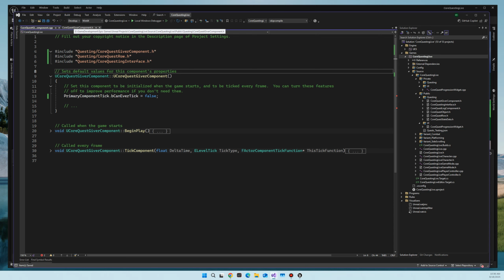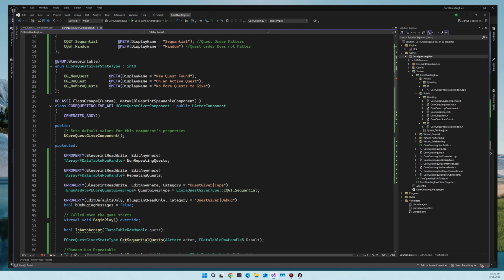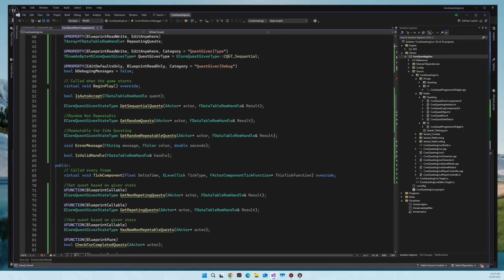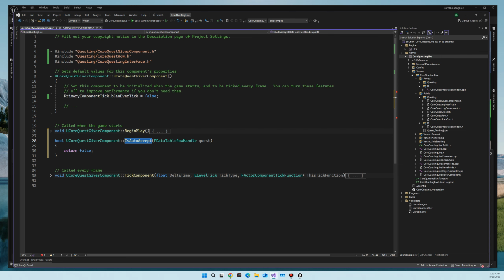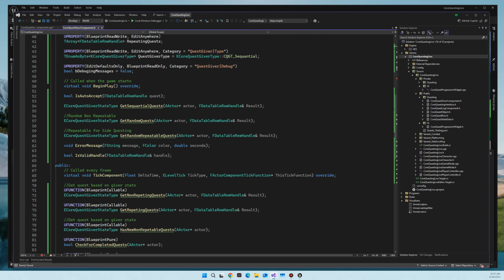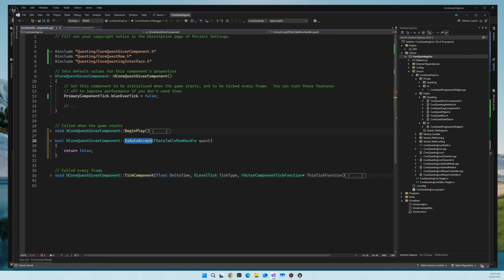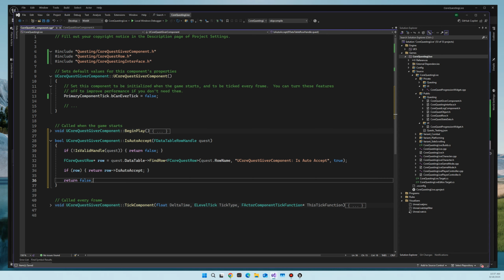All right, now that we've got that taken care of, let's go back to the component and start fixing these squigglies. So auto accept, I'm just going to hit fix on that. The auto accept is pretty simple. It's just going to go into the actual quest that we're looking at, take the quest that's being passed in, check to see if it has auto accept set, and return that back.